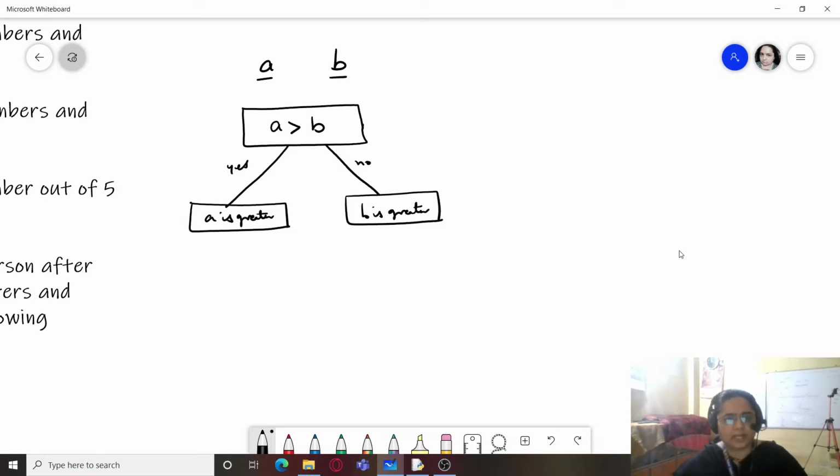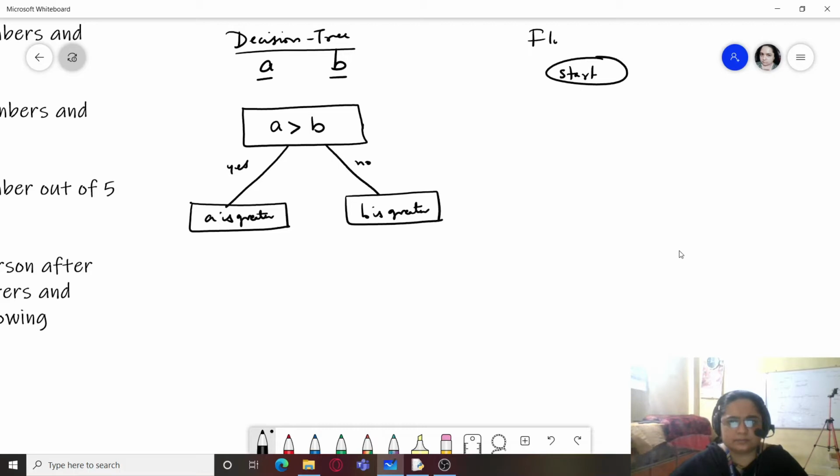Right now, for purposes of simplicity, we are going to assume that A and B are two distinct numbers. They are not equal numbers. That we will be discussing slowly. So let's take it one step at a time. This is the decision tree, and let us now draw the flowchart.